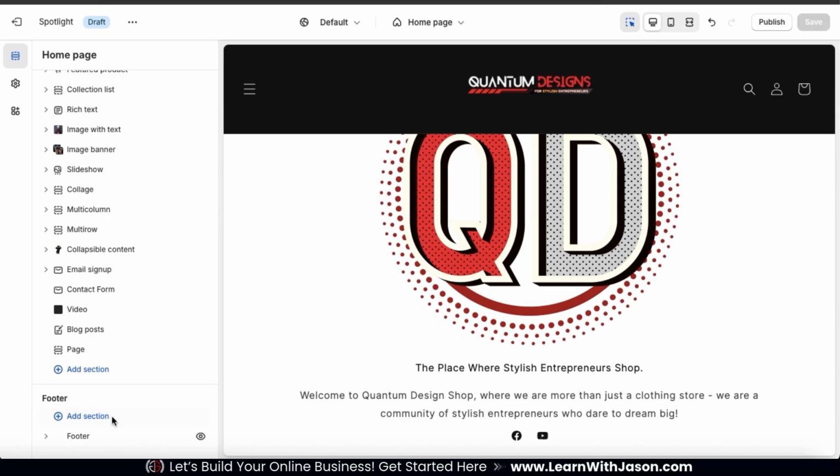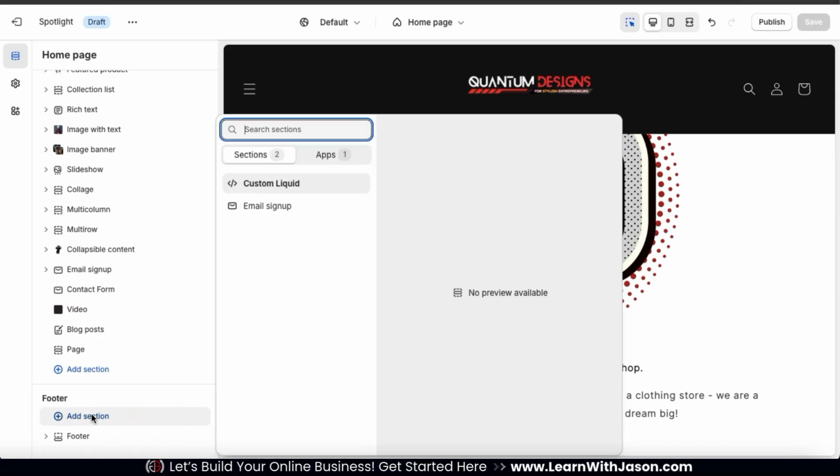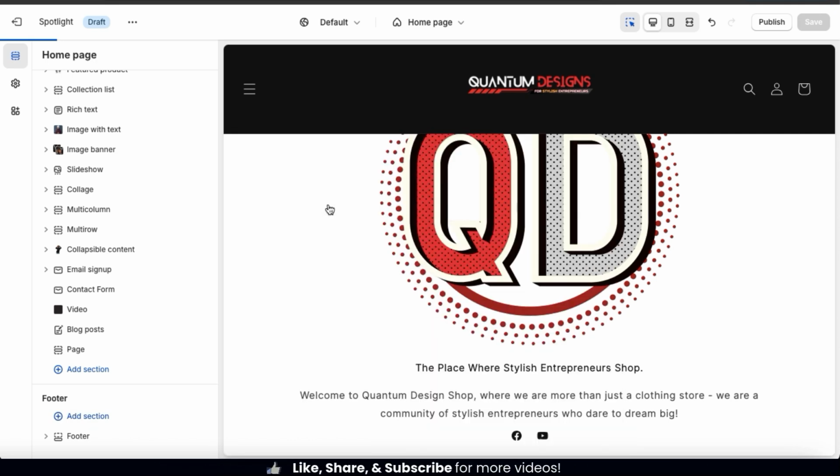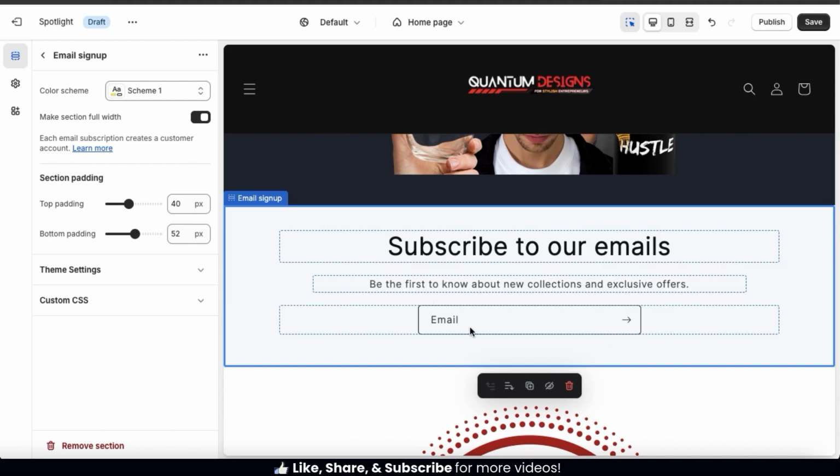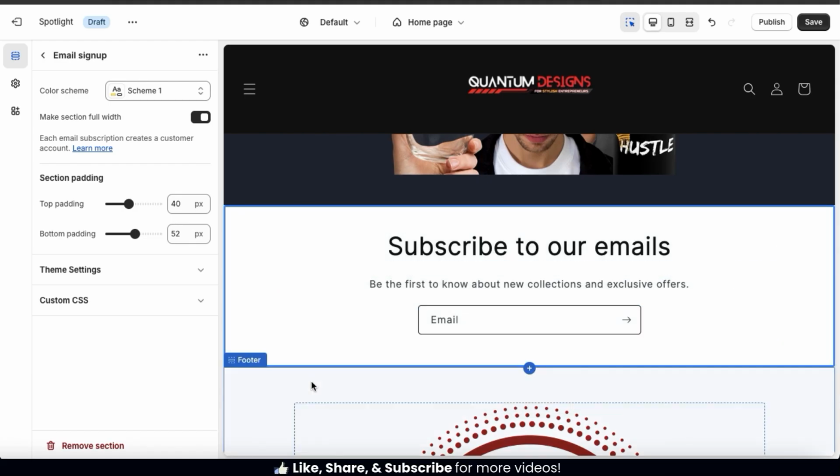So let's go to the footer section from the menu on the left. If you like, you could click the Add Section tab, and from the menu here, you could add an email sign up to your footer. If I click this, the email sign up section will be added right above my footer content. I have my heading, my description, and the place where customers can enter their email.